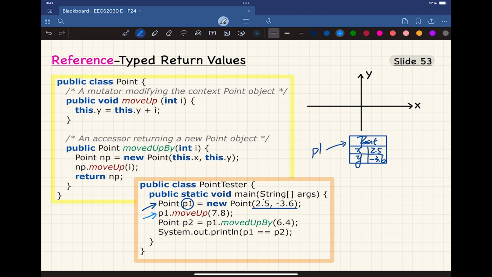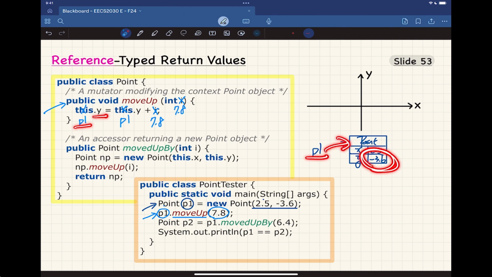P1 dot move up. So P1 now is the context object, this. If you want to trace it, you can step into move up over here. Every occurrence of this is going to be replaced by P1, and the argument 7.8 over here is going to substitute the parameter. So what we are really doing here is P1.y, this value here, is going to be incremented by 7.8, which will give us 4.2, I believe, right? That's what we're going to do.